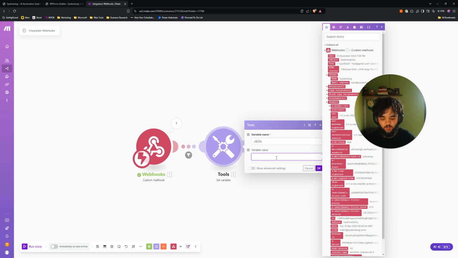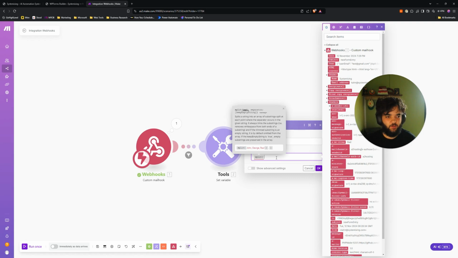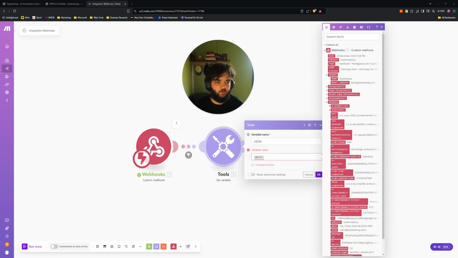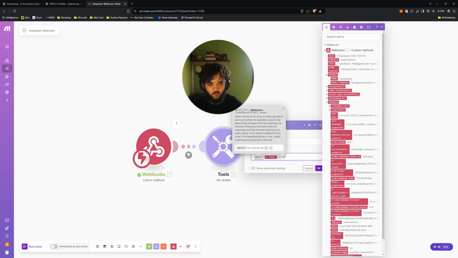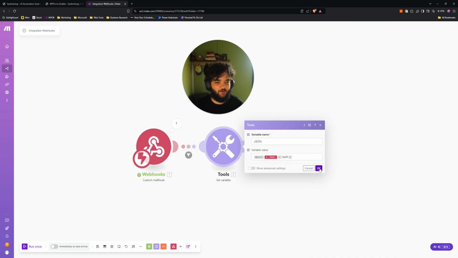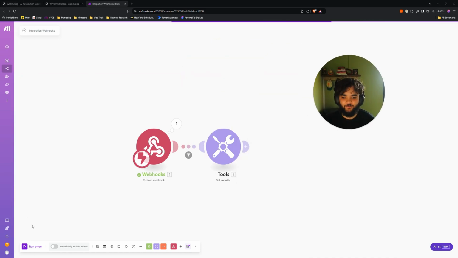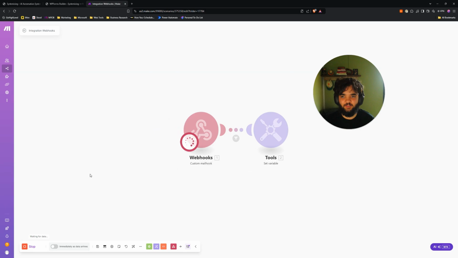Coming back into here, what we actually want to do is use the split module, and we want to split the text by the split, the word split that we've added in. Hope that makes sense. And I'm going to run this once again just to test it.